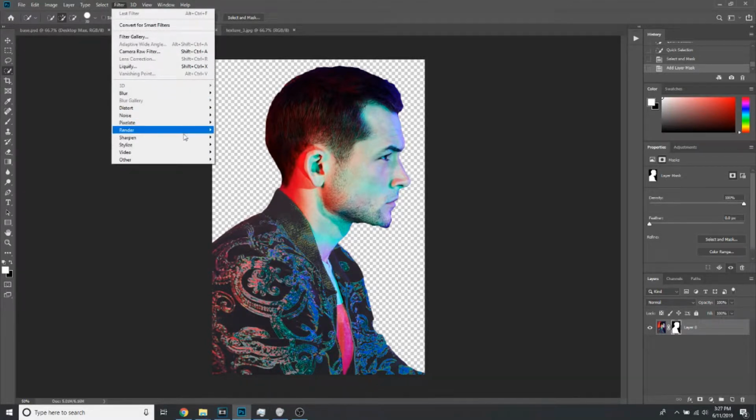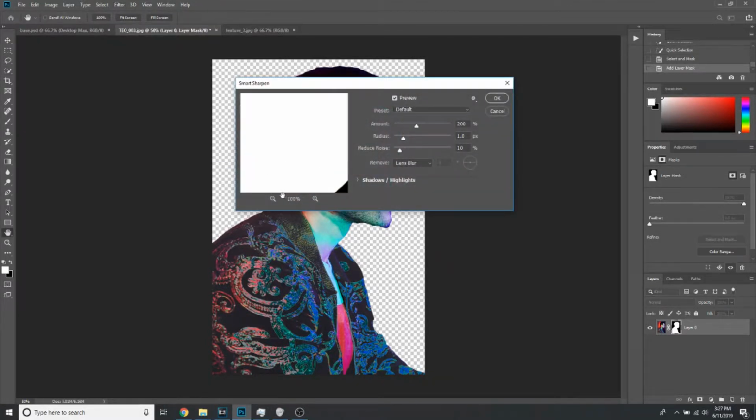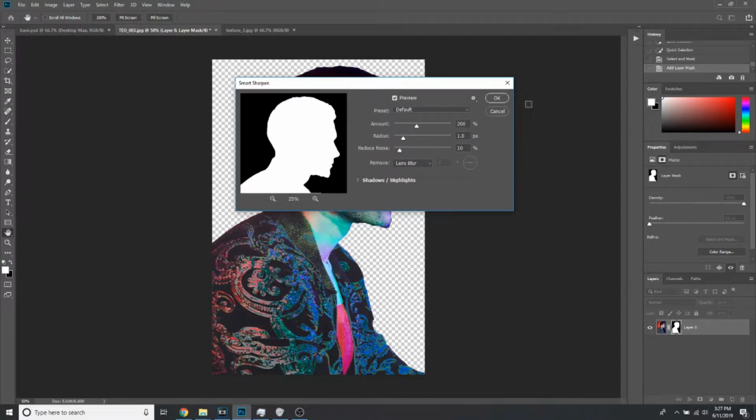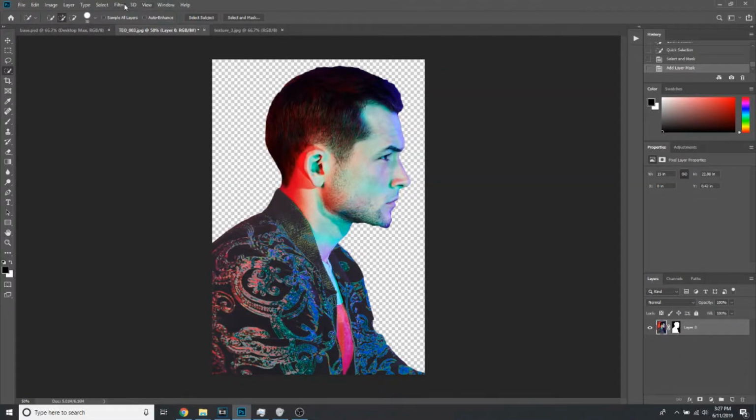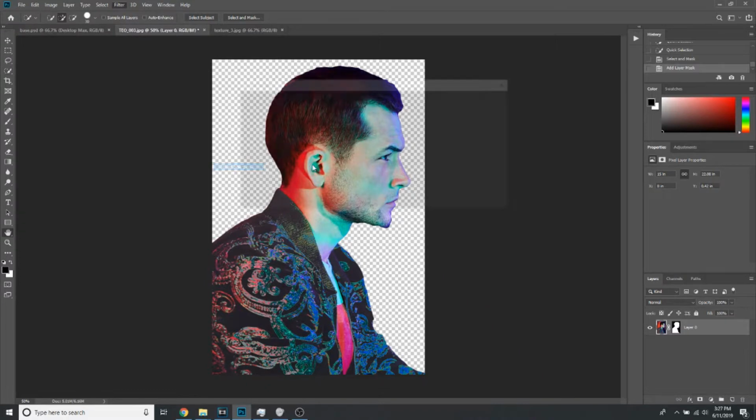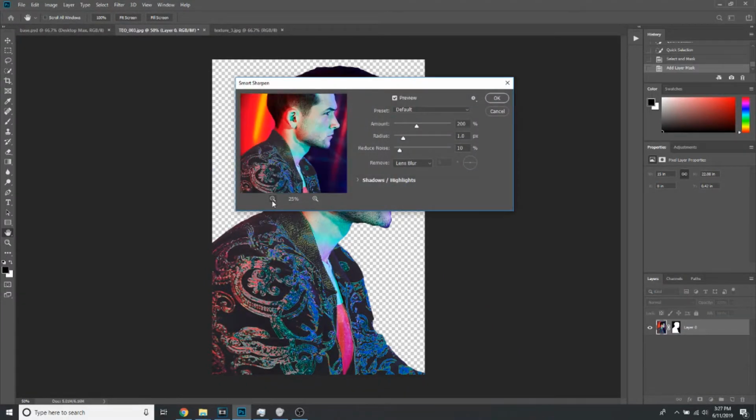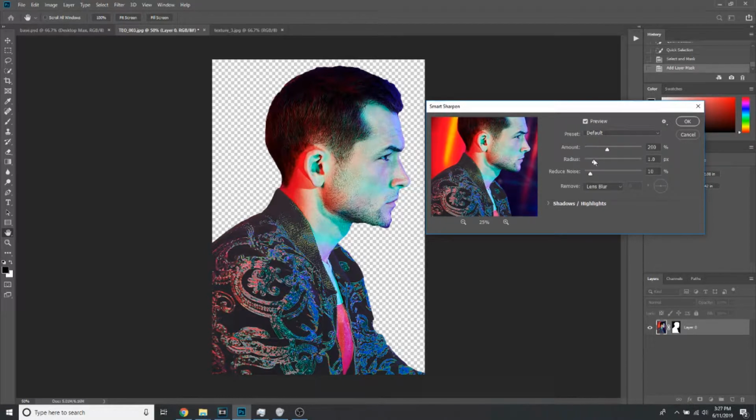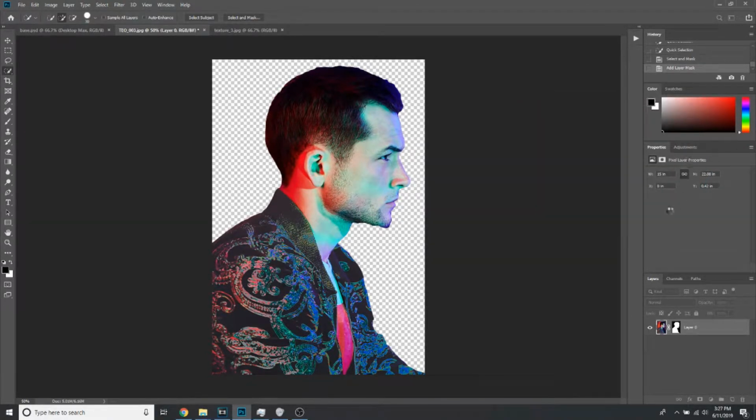Now I want to add a little bit of sharpen to this. I'm going to go to sharpen, smart sharpen. Oh, it added it to the wrong thing. Make sure your photo is selected, not the mask. Okay, that works for me.